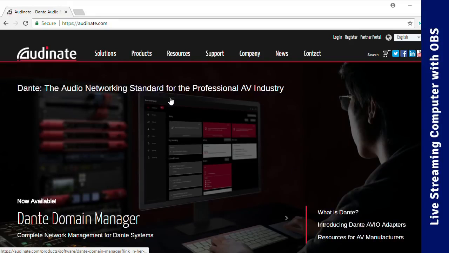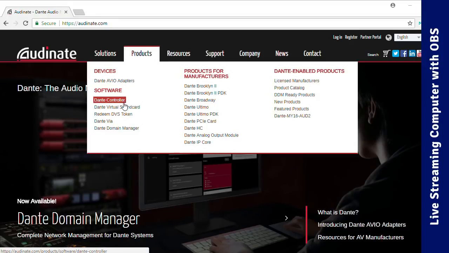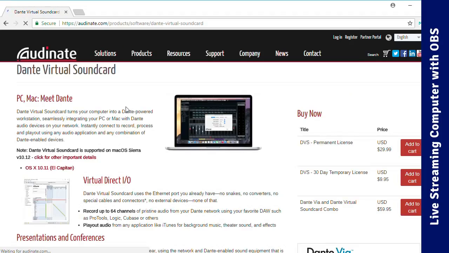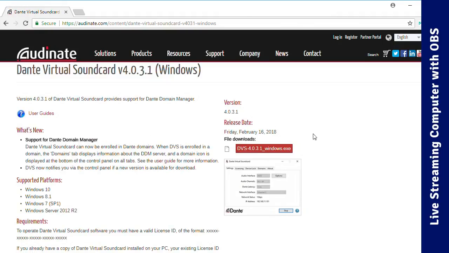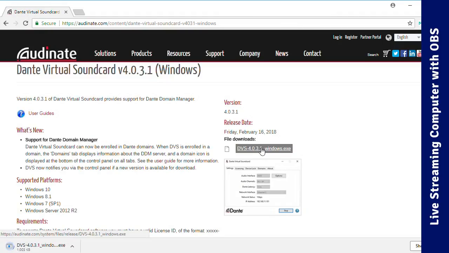First, you install Dante Virtual Sound Card, or DVS, on your computer that's streaming with OBS. You can download it from the Audinate website. You'll need a license for the software, but usually any Dante device you purchase will come with a DVS license. So it's actually rare that you'd need to purchase a license if you have any Dante devices.